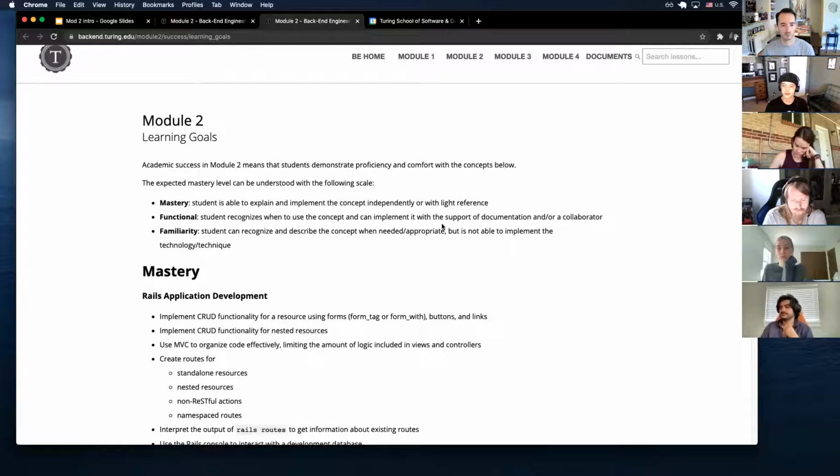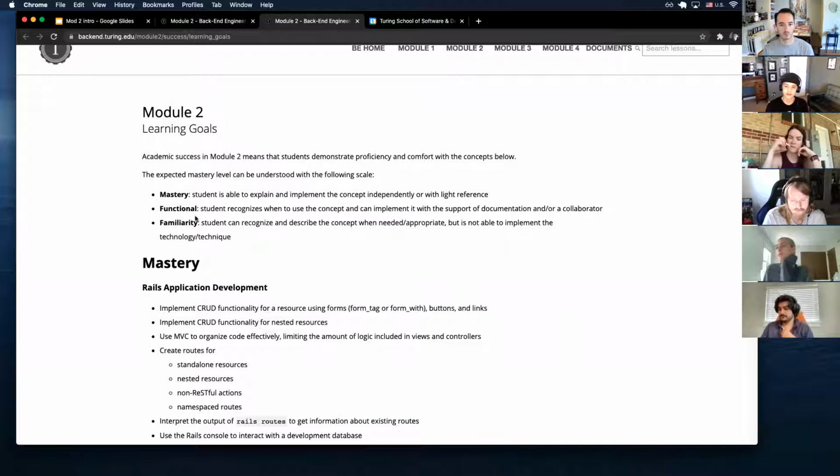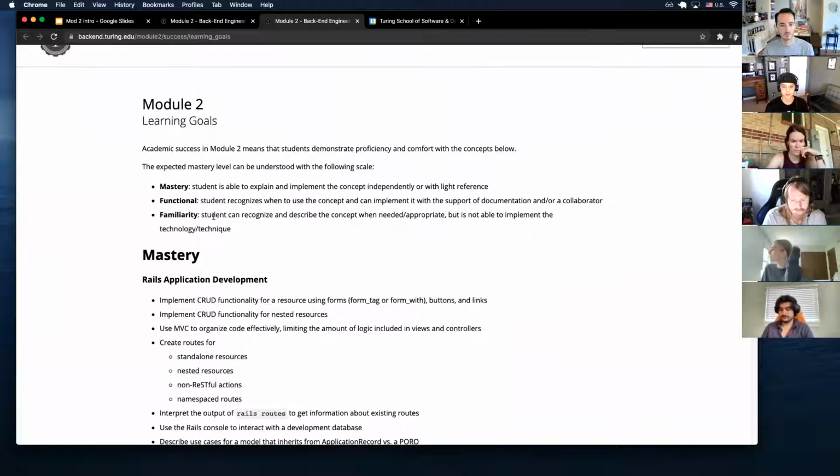Functional, we definitely want some level of understanding about how the concept works and where it would be appropriate to implement it. Know how to go to the documentation or a collaborator and get more information about the topic if you need it. And familiarity, these are just things that we want you to have a very basic understanding of. You don't necessarily need to feel comfortable implementing it in one of your projects, but these are the things that we'll be introducing in Mod 2 that we want you to start thinking about.